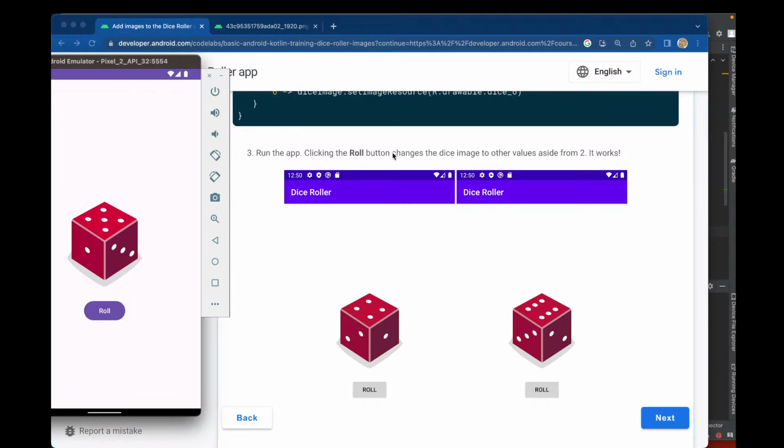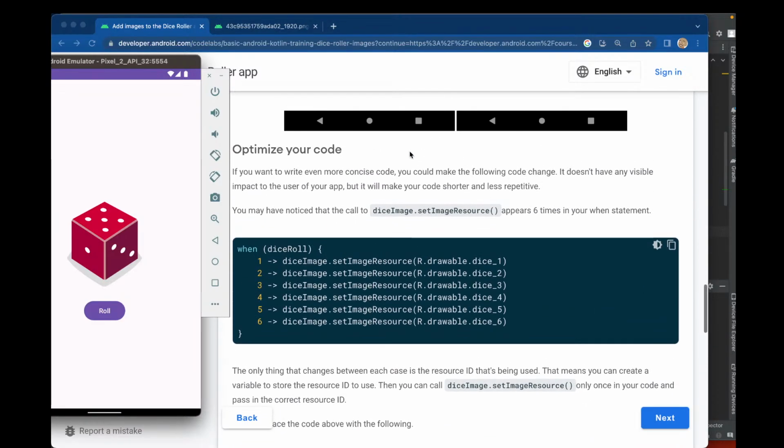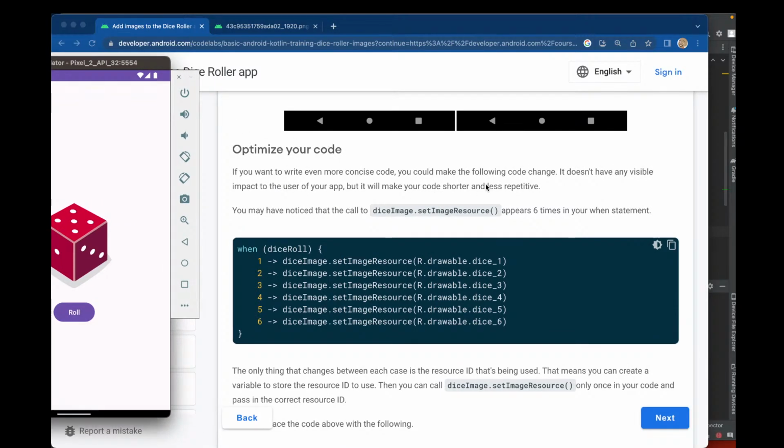Clicking the roll button changes the dice image to other values from 2. It works. If you want to write even more concise code, you can make the following code change. It doesn't have any visible impact to the user of your app, but it'll make your code shorter and less repetitive. You may have noticed that the call to dice image.set image resource appears 6 times in your when statement.